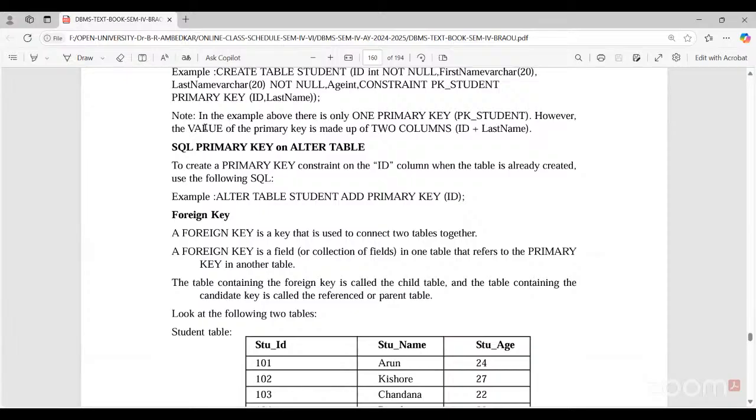The next one is a foreign key. What is a foreign key? In one table it is a primary key, and in another table it is a foreign key. If we want to link one table to another table, we have to use this concept.